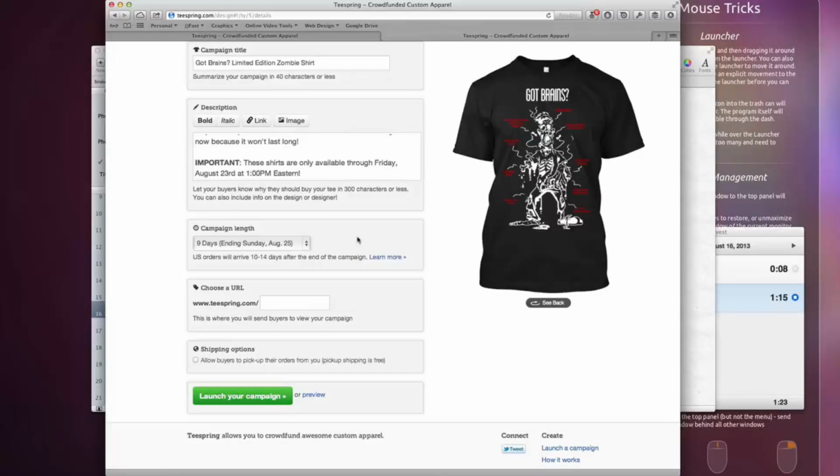Again, we'll talk about this in the advanced training, but you can extend it and you can make it shorter once you set this, but you have to email support to be able to do that.